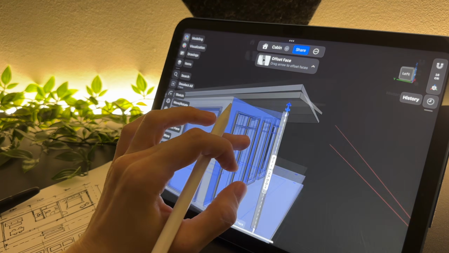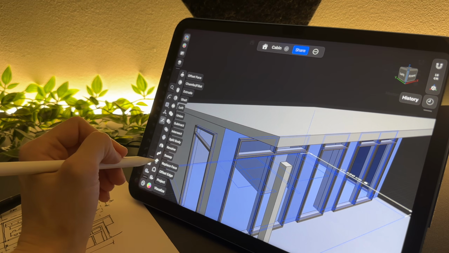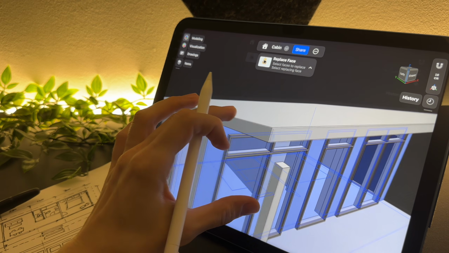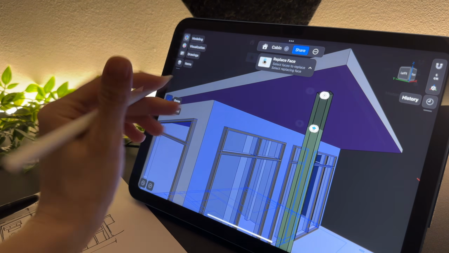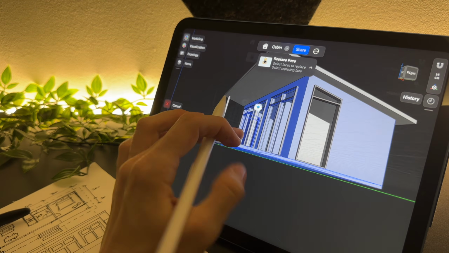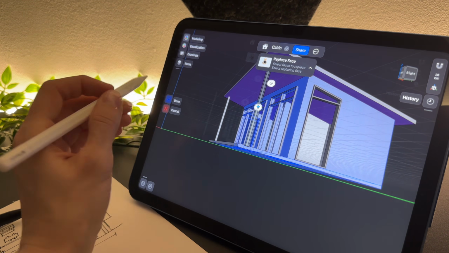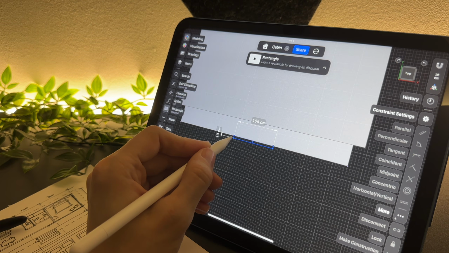Now let me show you one of my favorite tools, Replace Face. This tool lets you match the face of one object to the face of another. I will select the face of the beam, then the corresponding face of the roof that I want it to align with. I will repeat the same process for the second beam. Perfect fit. Now let's create some stairs just there.